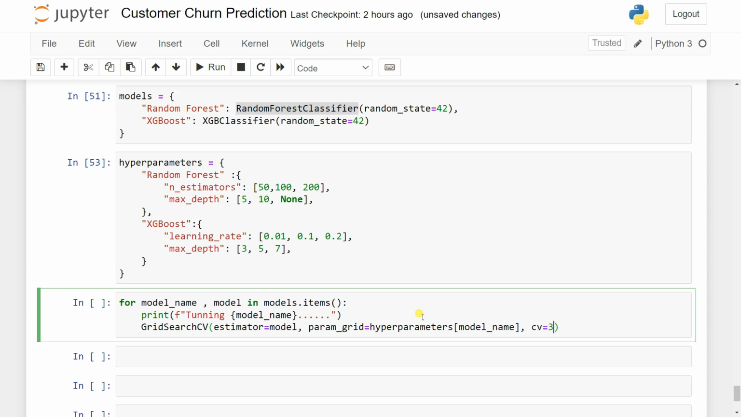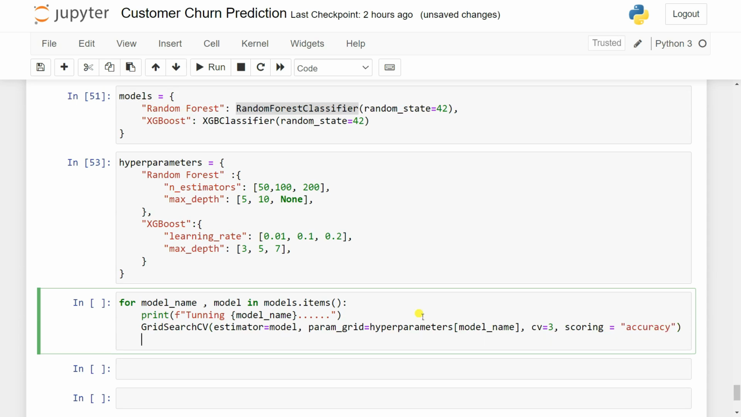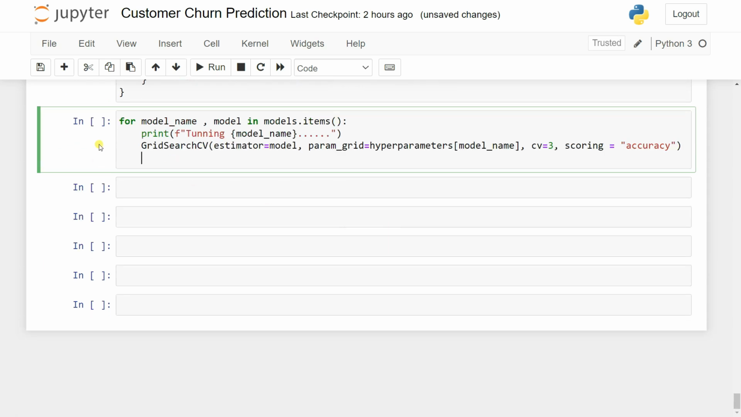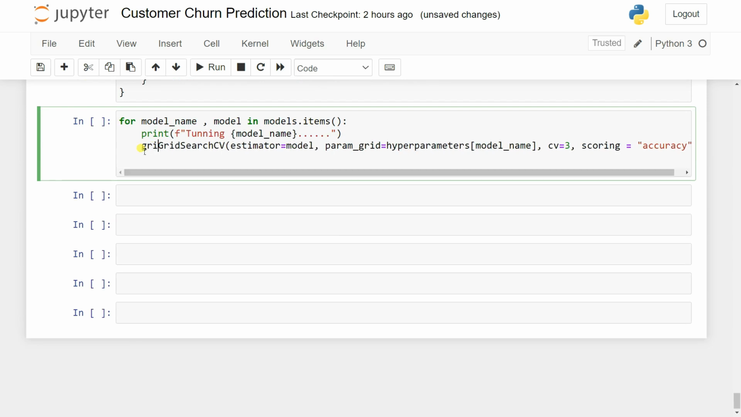And after that, you can give cv equal to 3, sorry for that. And then you can use scoring. Scoring is accuracy, and then we can add it to a variable called grid. So let's say grid equal to, and then using this grid we can do the fitting. So let's say fit equal to X_train_smooth, and as well as you can pass the y_train_smooth data, sorry for the problem.